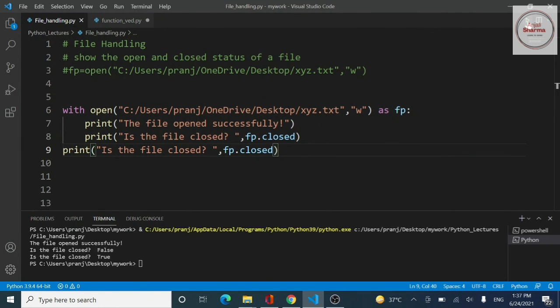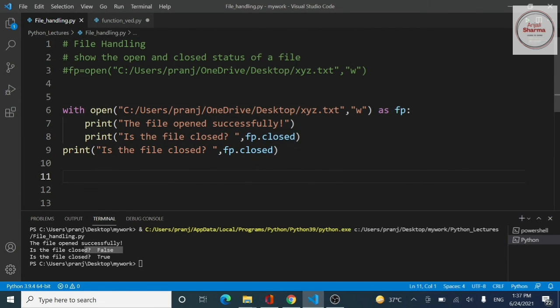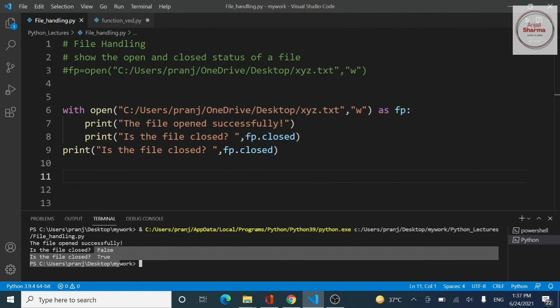If I run the code now, you can see that the file is opened successfully, that is, with is successfully opening up a file. Then inside the with, if I ask if the file is closed, it says no, the file is still open. So inside the block the file is open, and as soon as I get out of the with block, you can see that the file is closed on its own. That is the beauty of the with statement, that we are not required to explicitly close our file every single time.